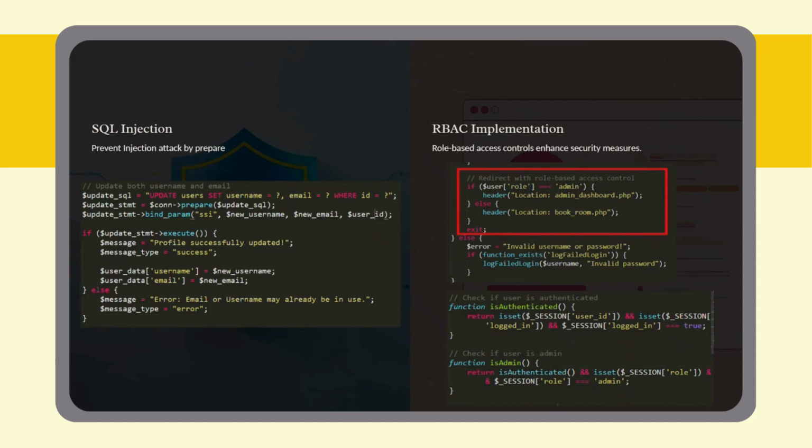RBAC implementation. RBAC stands for role-based access control. With RBAC, only authorized users with specific roles can access or enter the page. For example, only the admin role can go to the admin dashboard page, and this security was implemented by the is-admin authentication function.